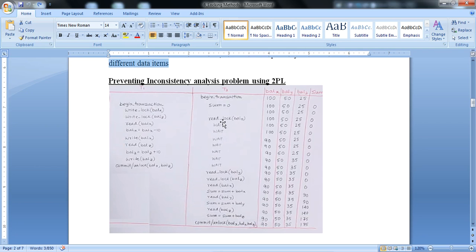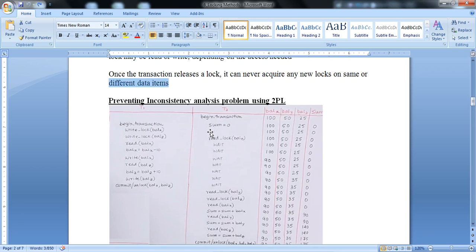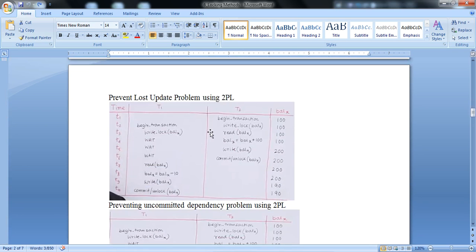If T2 were allowed to access them, it would run with inconsistent values of X and Z, or X, Y, Z, whatever the balances are. This is how the two-phase locking protocol prevents this problem. Now, preventing the lost update.